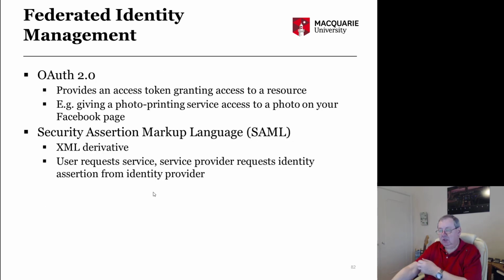Now, the one that's most commonly used is a thing called OAuth 2, which provides an access token that grants access to a resource. It's not primarily an authentication protocol, it's a resource access protocol, but in practice it's very often used for authentication as well.